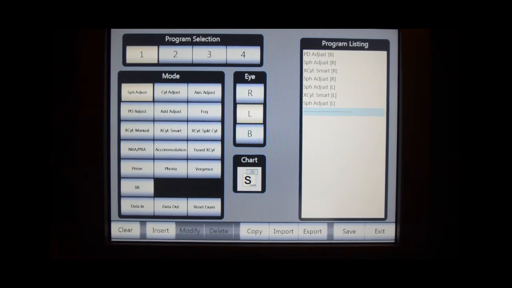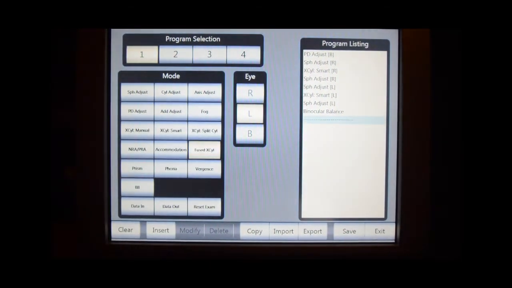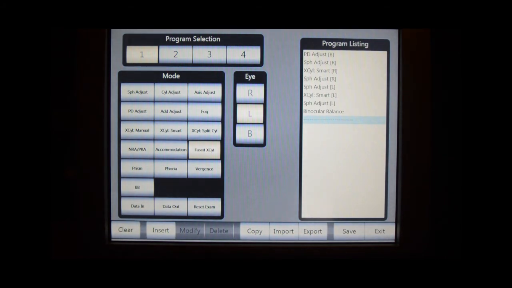We'll insert the Jackson cross cylinder, and we'll do a binocular balance as well, which will automatically insert the prisms and the line of letters that we had associated with that test. The fused cross cylinder test will be next for a near point testing, and at the end we will transmit the data.